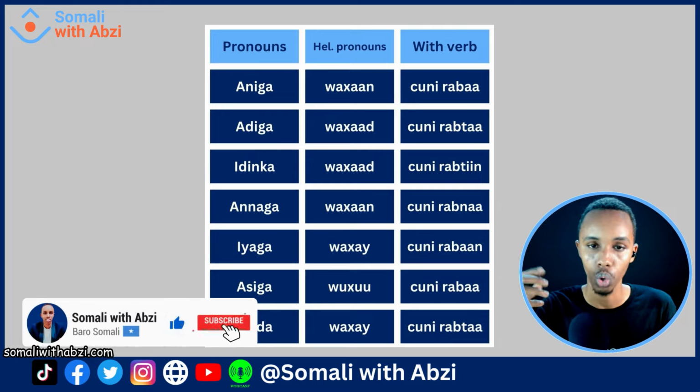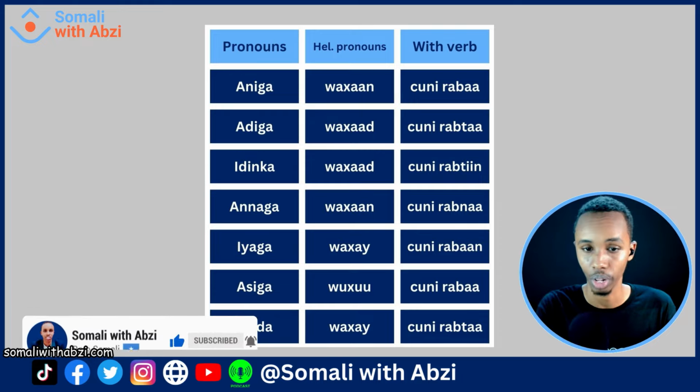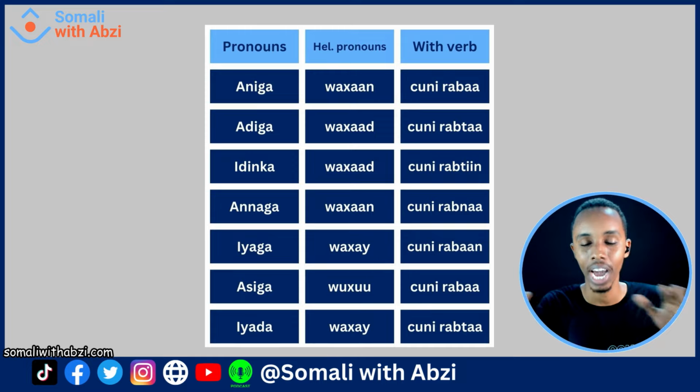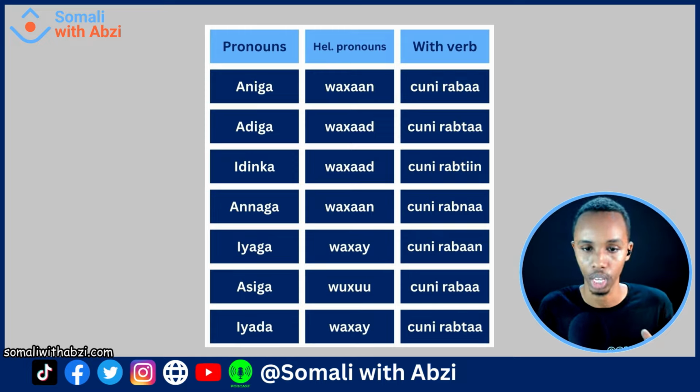Wahad uni rabta, you are going to eat or you will eat. Wahad uni rabteen, you are going to eat, many people. Rabteen. Wahan uni rabna, we are going to eat. Rabna, na is showing we. Wahay uni raban, they are going to eat or they will eat. Raban is showing they. Wuhu uni raba, he is going to eat. Uni raba is showing he. And wahay uni rabta, she is going to eat. So uni rabta is showing she.